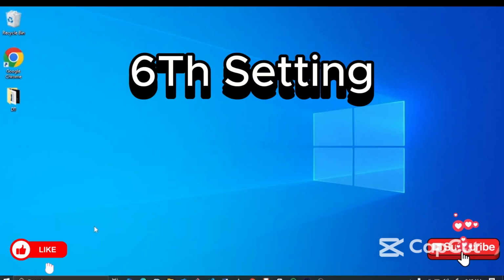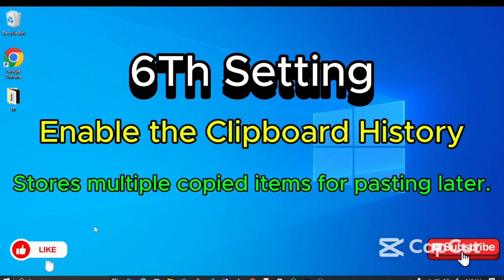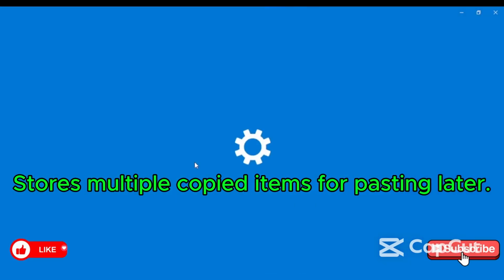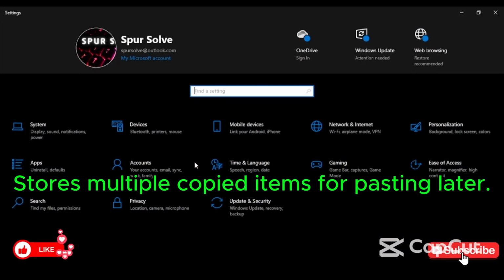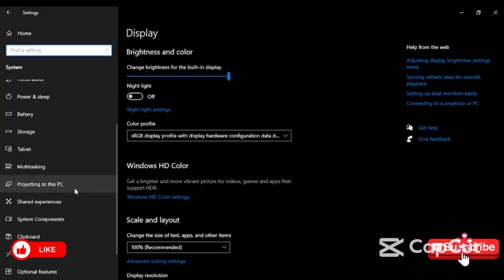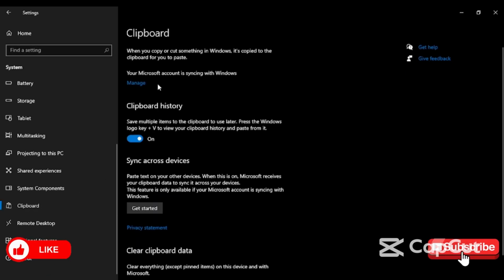And on to our next setting, we have the clipboard. Enable the clipboard history. It enables one to copy multiple notes or links at once. I'll do a demo. You go to settings, that is Windows plus I, which automatically takes you to settings. Then you click on system first, then you click on clipboard here. Then under clipboard history, you ensure this button is on. Mine is already on.